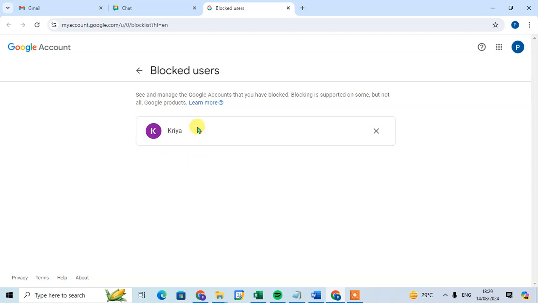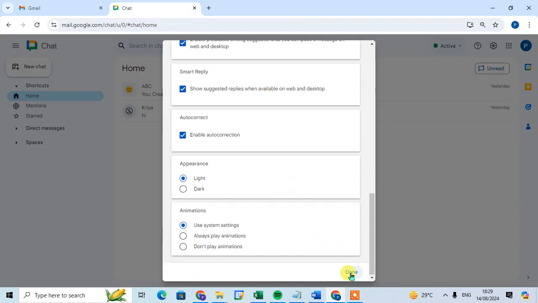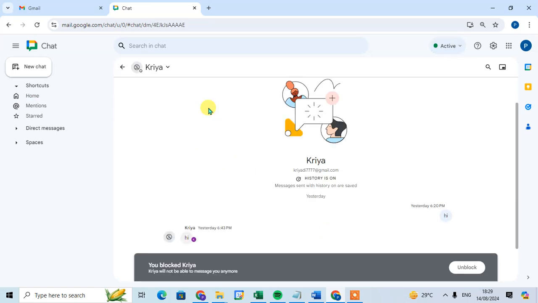Here I have one person blocked, so therefore one person is showing here. If you want to unblock, first click on this cross sign to remove them from here, then close this window and click here on done.